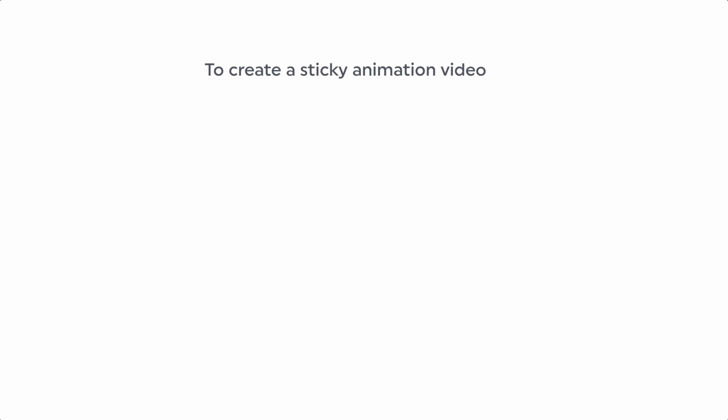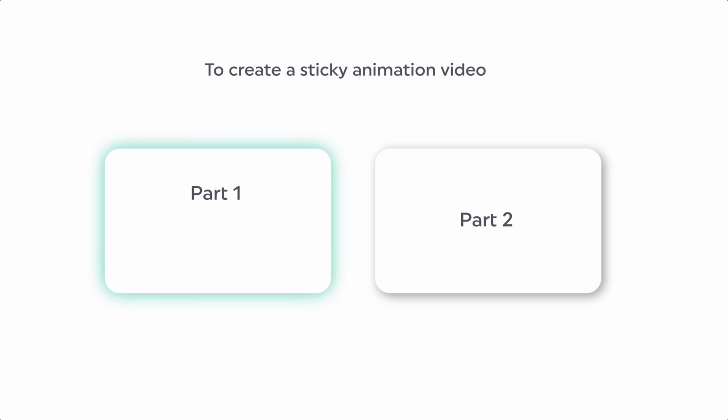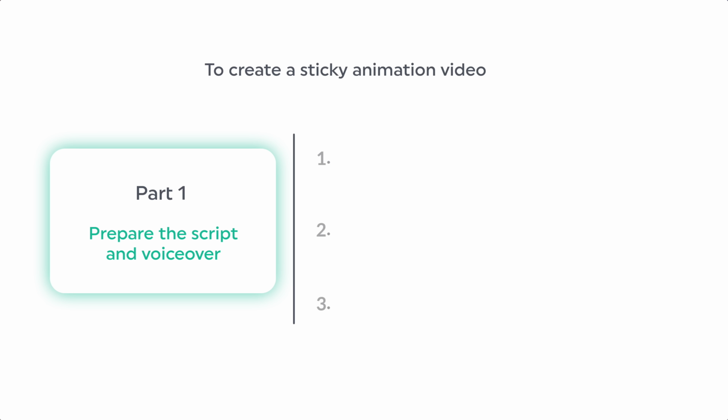We're going to create a sticky animation video in just two parts, and the first part is to prepare the script and the voiceover for the animation video. We're going to do this in just three simple steps.